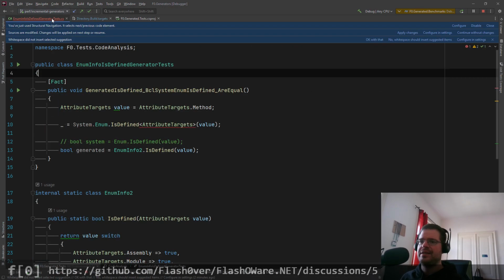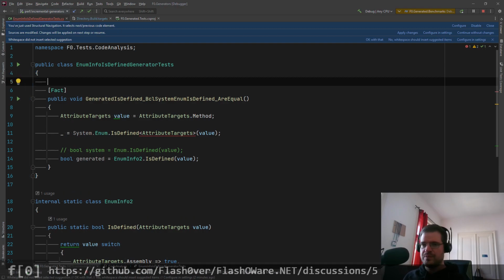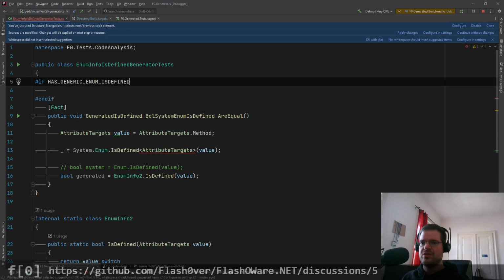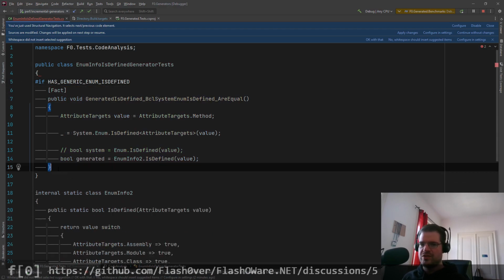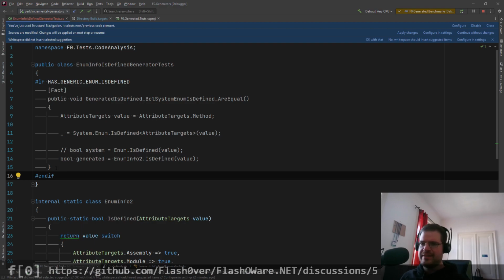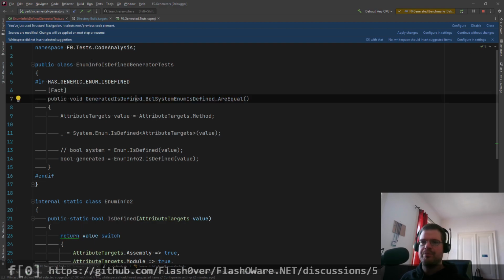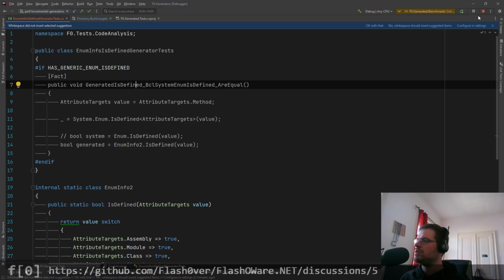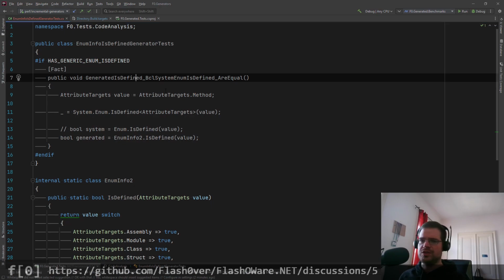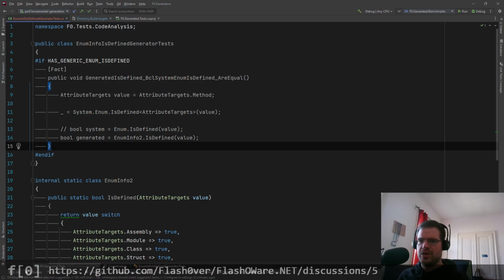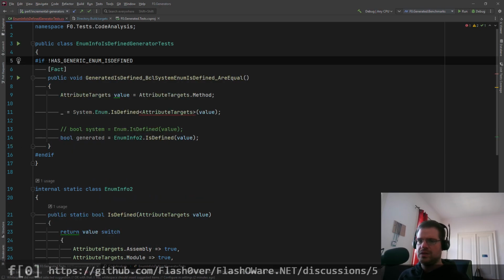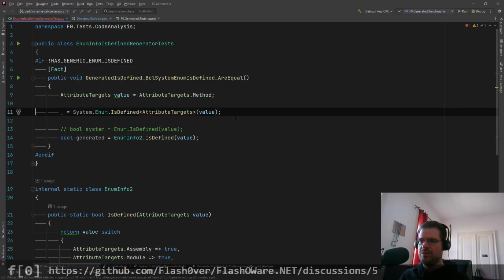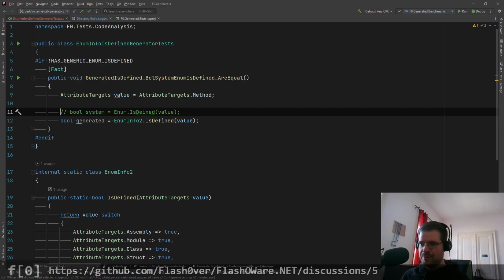And let's use that here. So if this constant is defined, then we run this. Okay. Let's close this. Continue. Let's close this. Okay. So if we would have it available, then it would compile. Okay. So let's assume it's there.